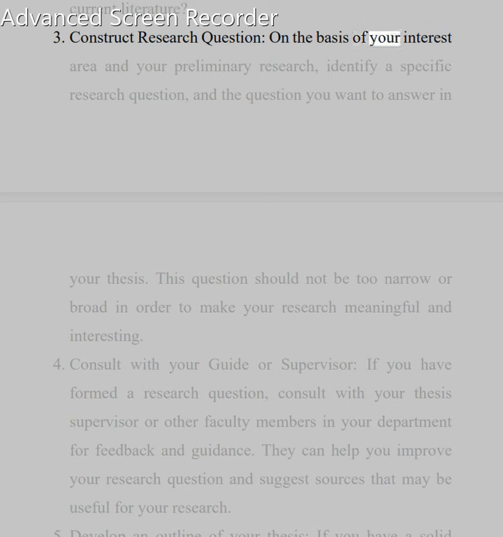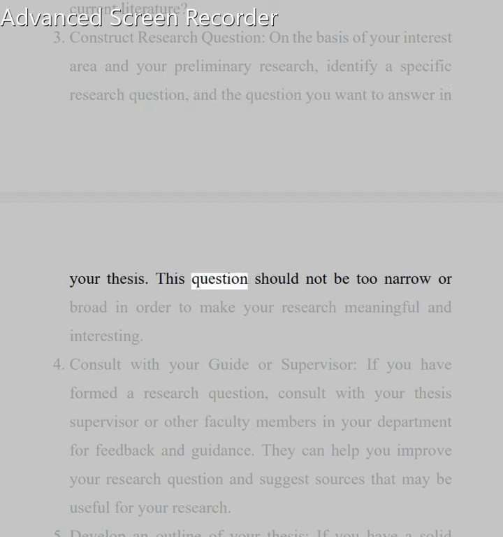3. Construct a research question. On the basis of your interest area and your preliminary research, identify a specific research question, the question you want to answer in your thesis. This question should not be too narrow or broad in order to make your research meaningful and interesting.